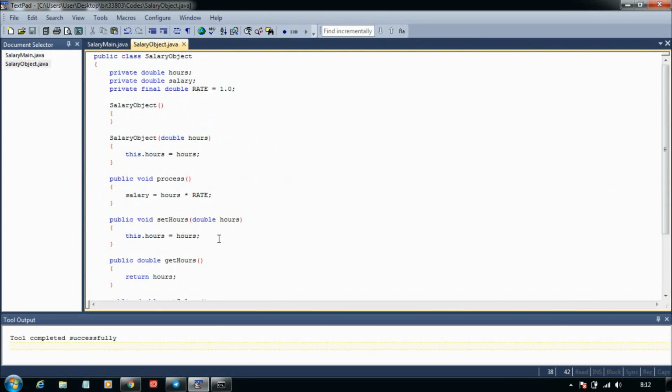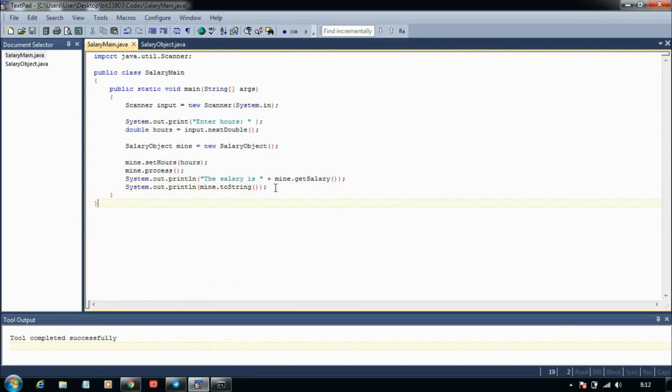So that is all. Very simple. Again, this is the toString method for Java.